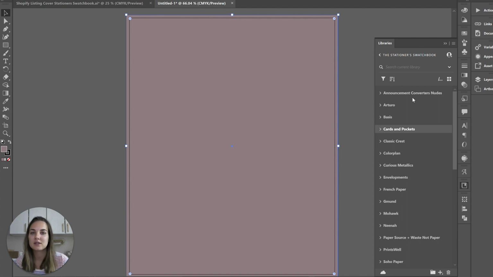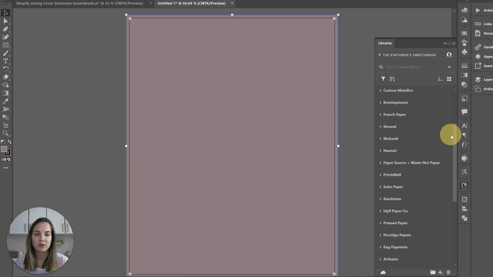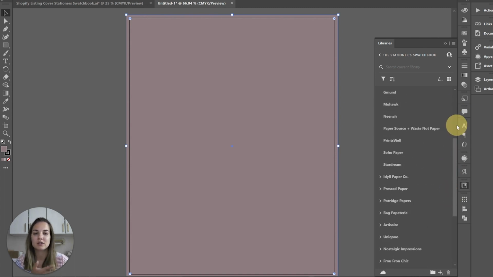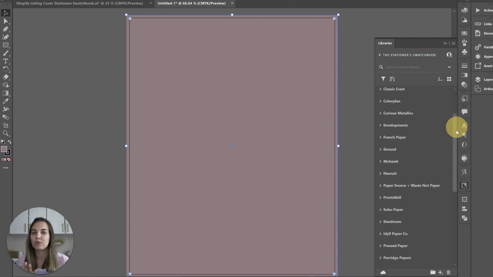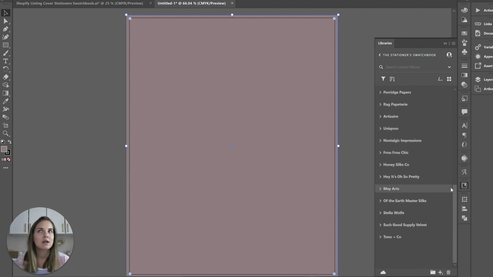There is a list on the link of all the different swatches that are included, but you can kind of see through here, there's tons of paper, handmade paper, wax seals, and ribbons, and I'm not closed off to including other types of vendors as well. These are just the most common ones that a lot of us use in the stationery industry, especially here in the United States. So let me know what you think.